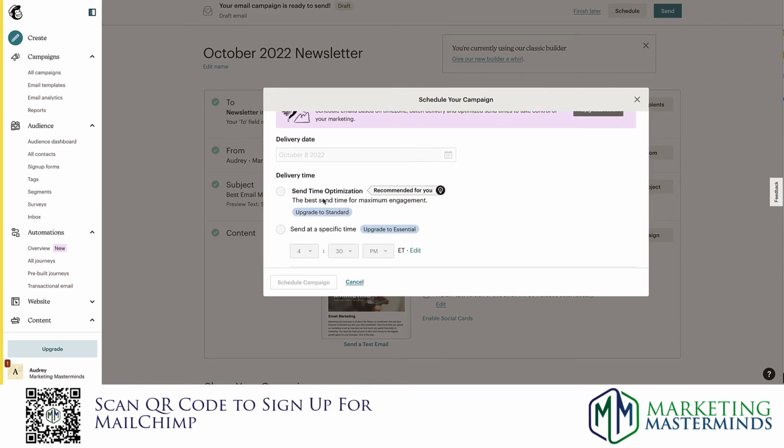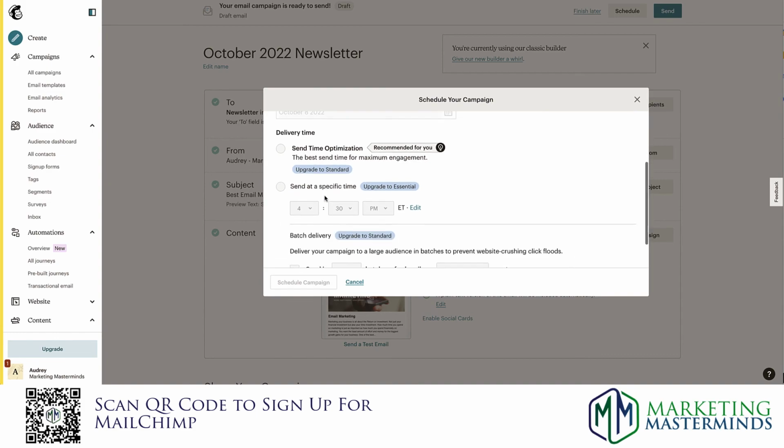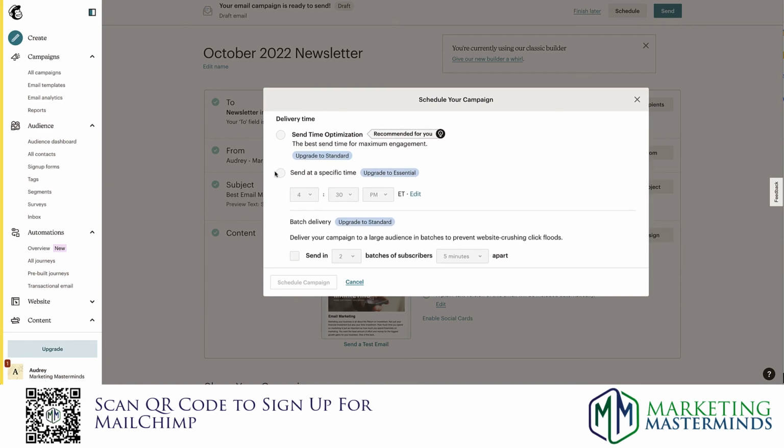This is where send time optimization comes in, which I really like. Or if you want, you can send it. You can decide what time you want to send it. All of this is coming up and telling me I can't do it because I'm on the free plan.